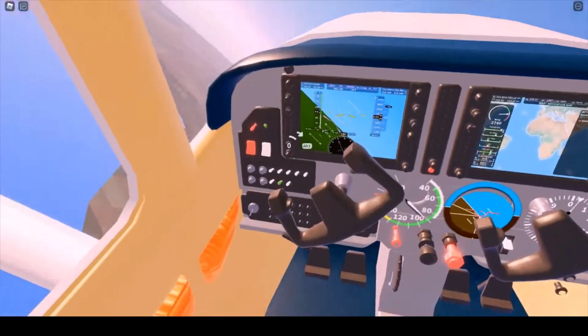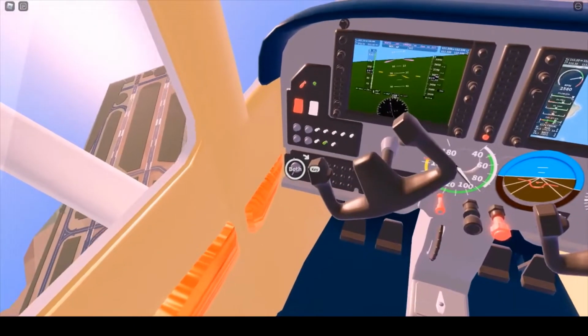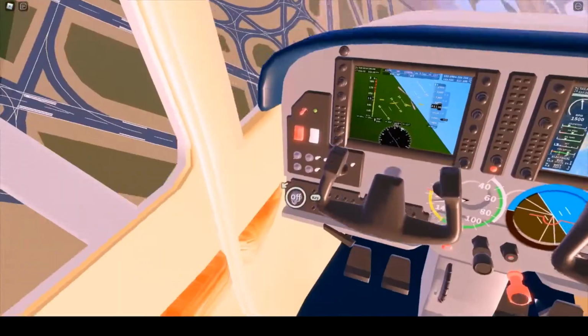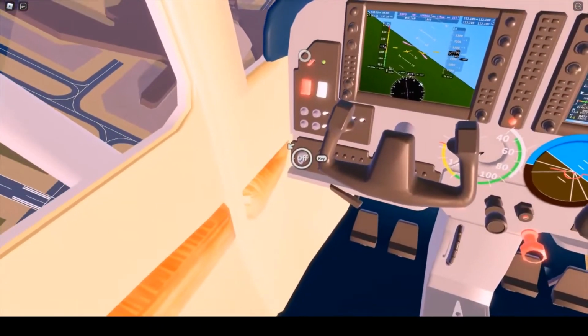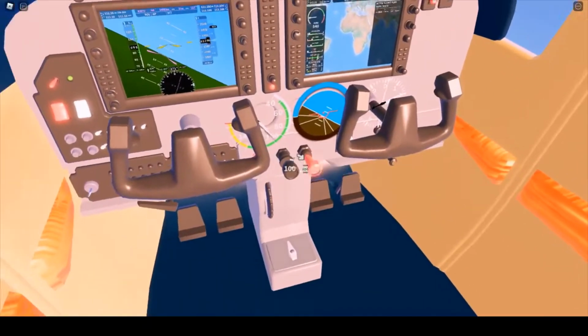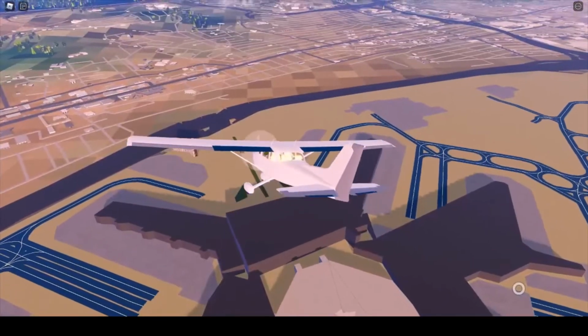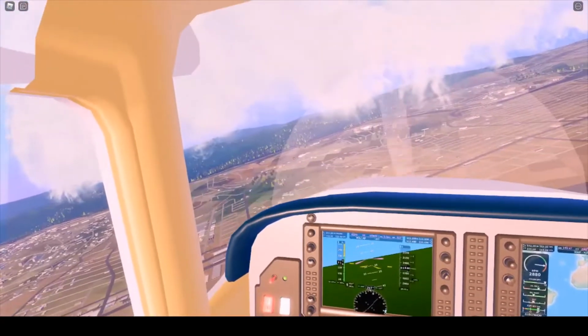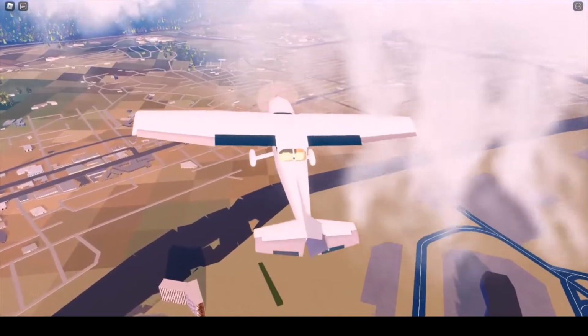Here is the key. You can use T to turn on the key. If you want to start the plane, you gotta turn the key to start. You wanna give it some mixture. You can hold right click to zoom in. You can use WASDQE to steer.